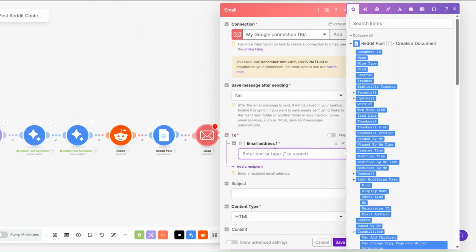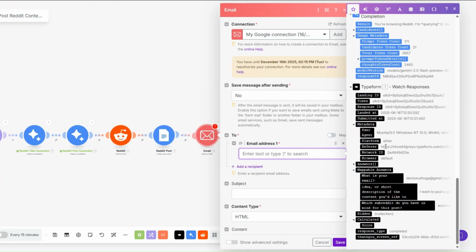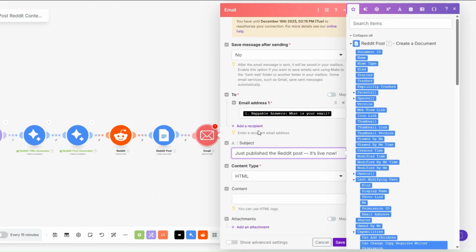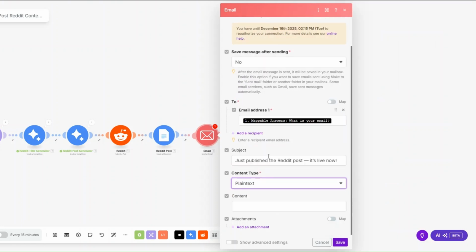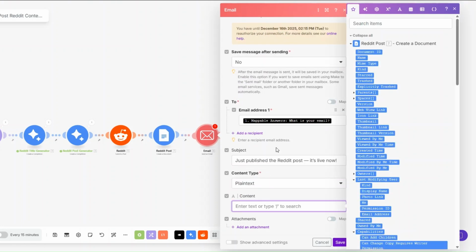So here, the email address, we're going to grab my email address from my submission, add the subject line of the email. The subject line is on the lines of just published the ready post. It's live now. Content type, I'm going to choose plain text. And here I'm going to add the content of our email.